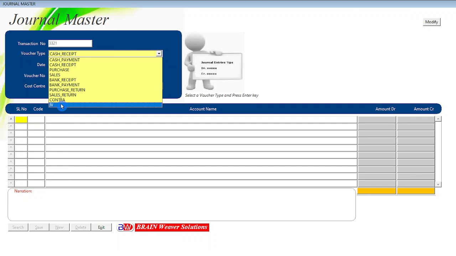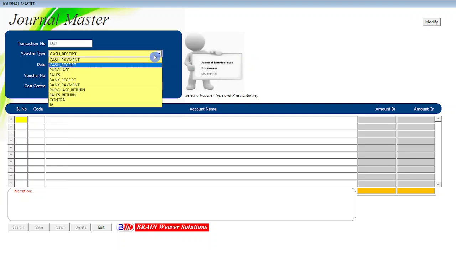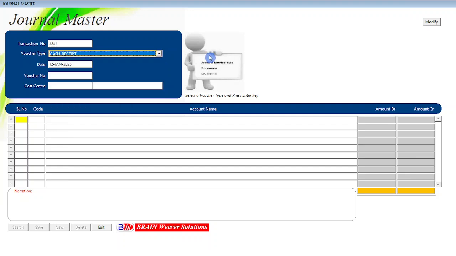If you are using accounts with inventory, sales, sales return, purchase and purchase return will be posted with the help of the concerned user interface. The other voucher types like cash payment, cash receipt, bank payment, bank receipt, contra and JV you can manage with journal master by posting journal entries.